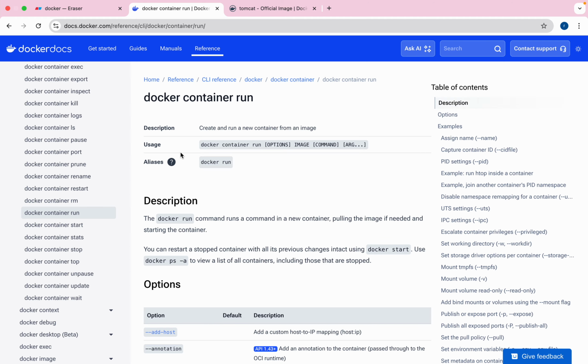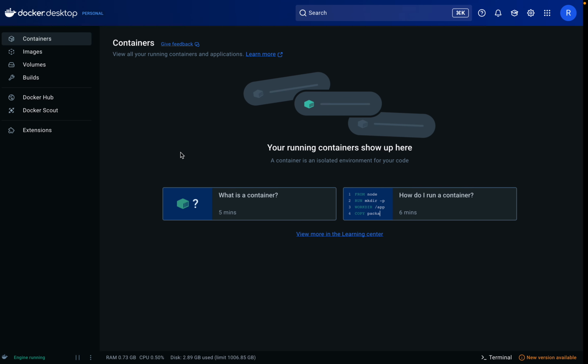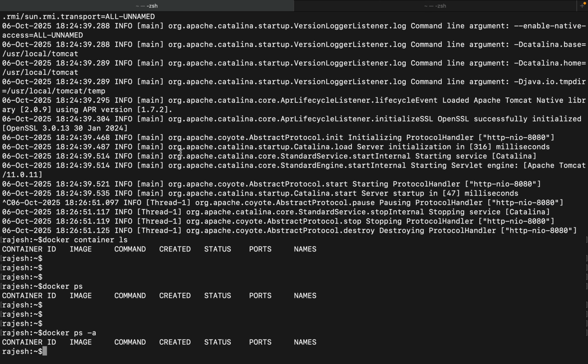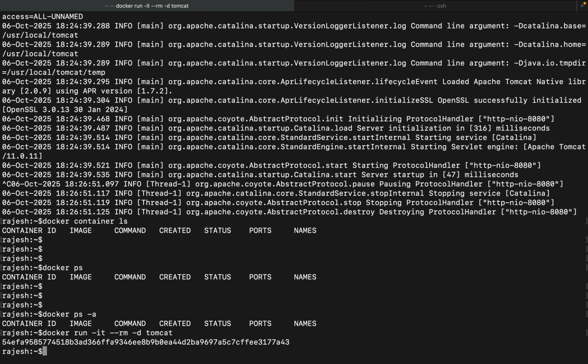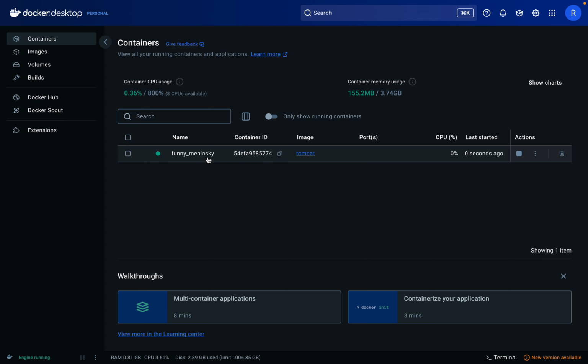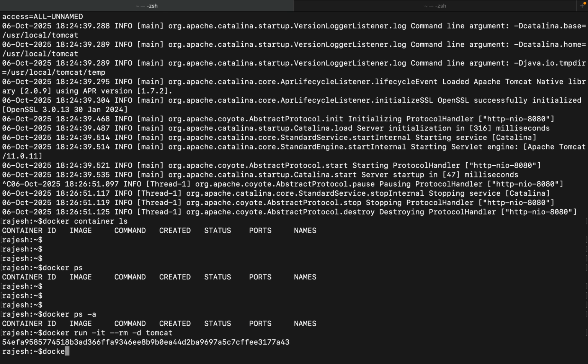So now we will check how to run multiple containers. We can use docker run tomcat. If we don't want to interact with the terminal, we can use -d, which is detached mode. If we see here, again a new container, and now this name is different. So now we will discuss docker ps.